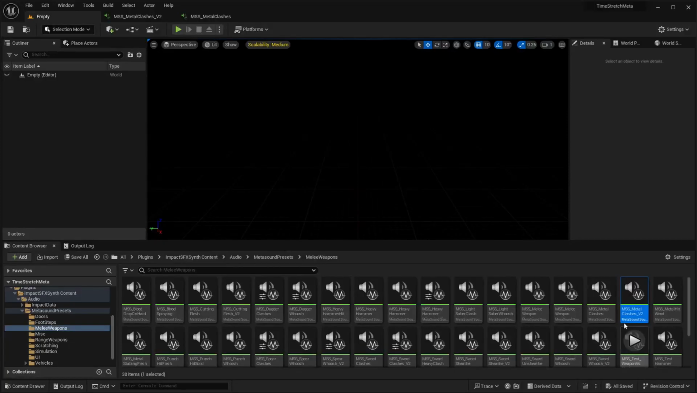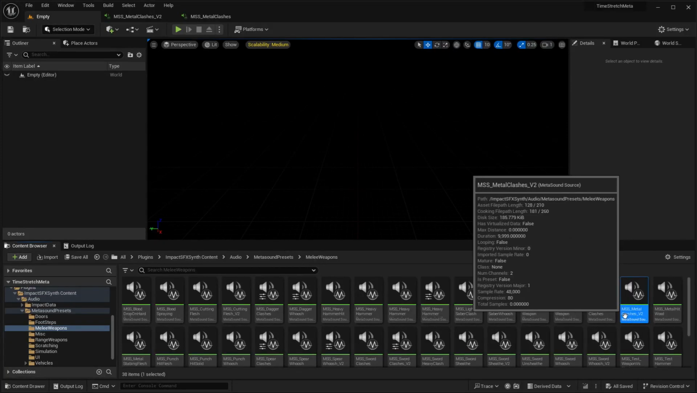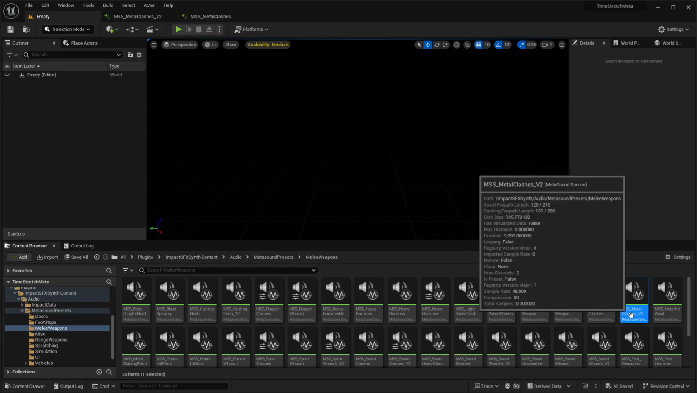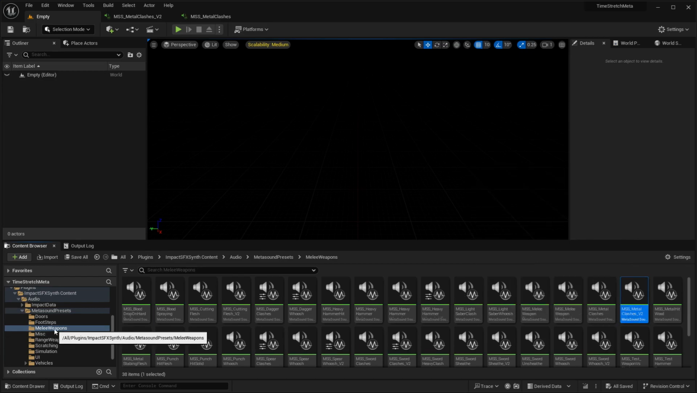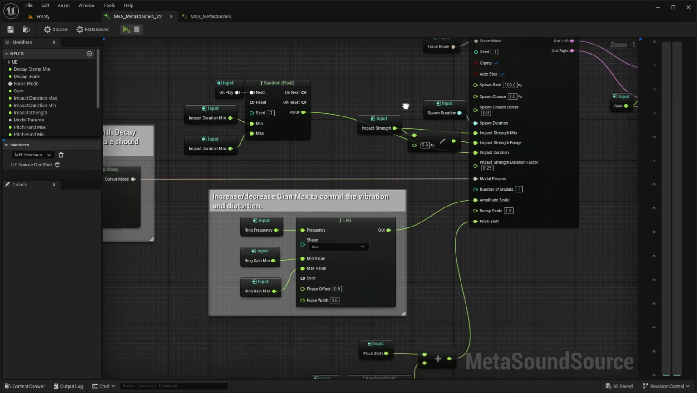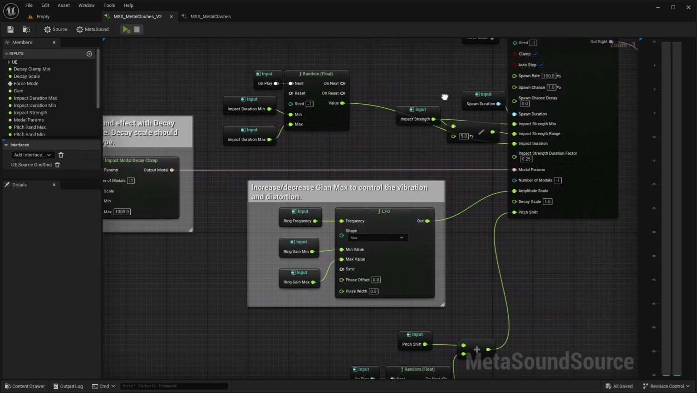In this tutorial, we will have a more in-depth look at melee weapon impact sound effects. I will begin by explaining the graph. Then I will discuss reverberation techniques a bit. As usual, you can find this graph inside the melee weapons folder. It's quite a simple graph, and we have used this node many times in previous tutorials. So I will concentrate on important points only.